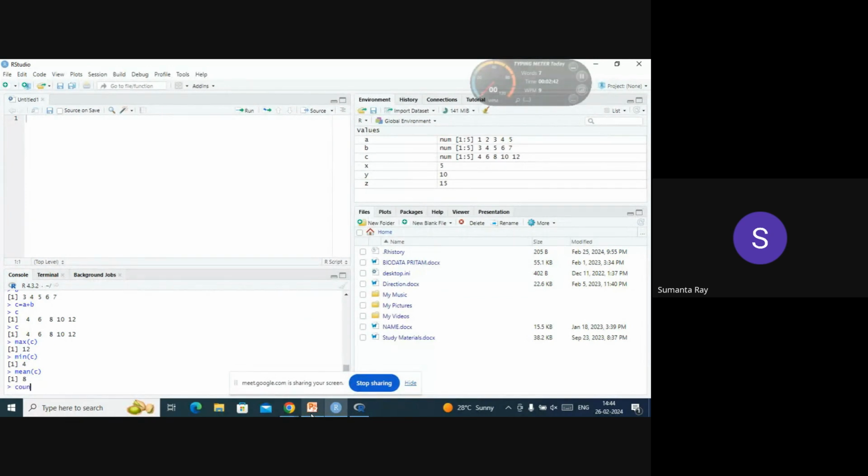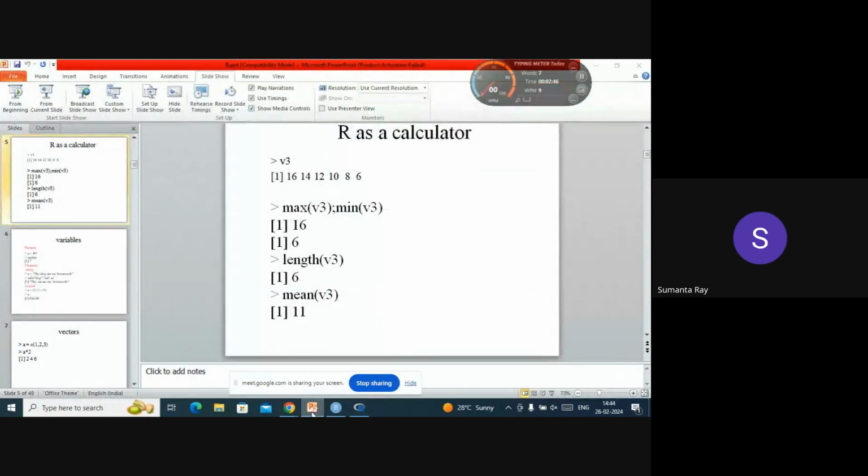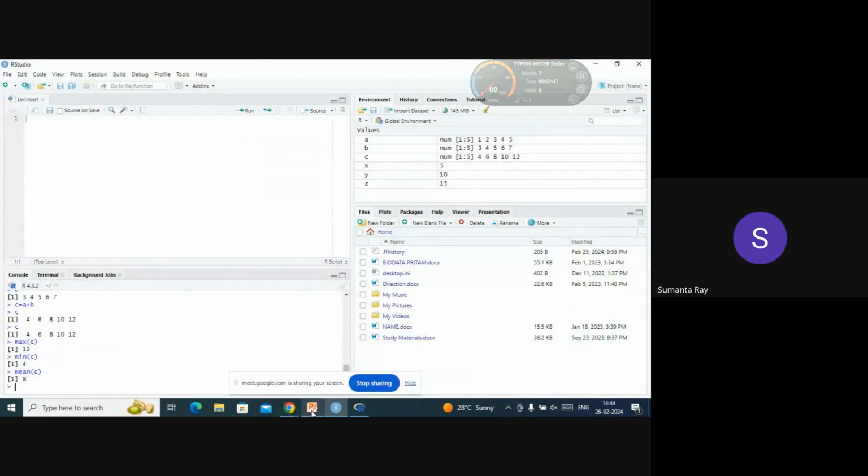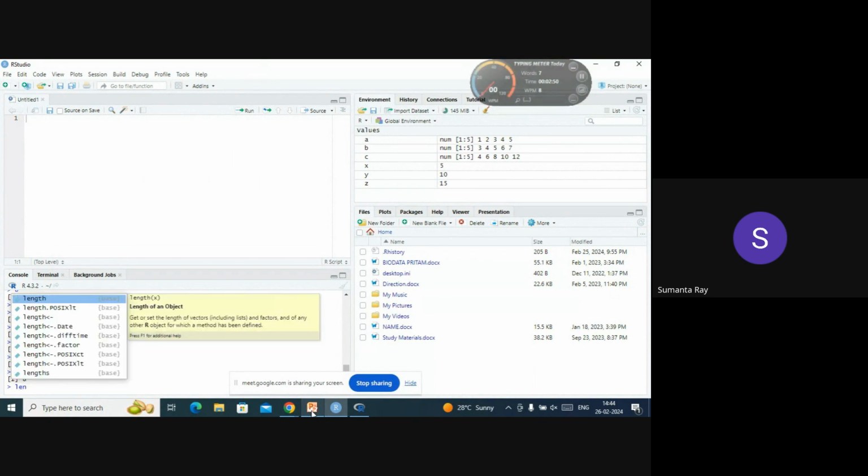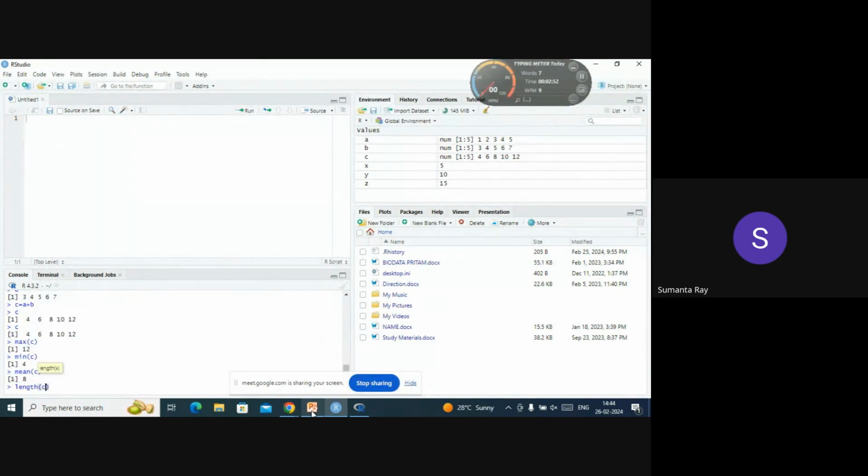So if you write this command, that is count, not count, that is length, what will be the result? That is 5. That means I just want to tell you that you will be able to declare a vector that consists of n number of elements. So if you want to check how many elements you have already assigned with this constant vector, by using the length function, you will be able to check it.